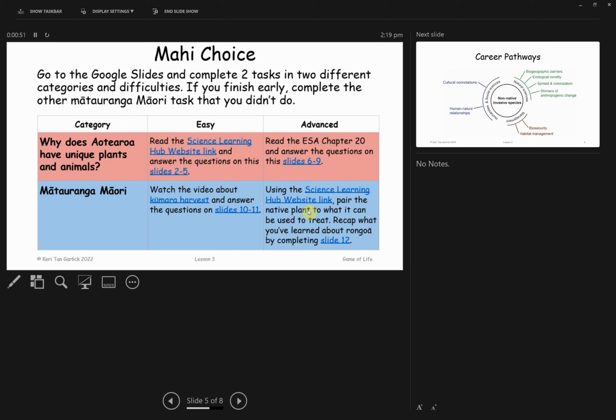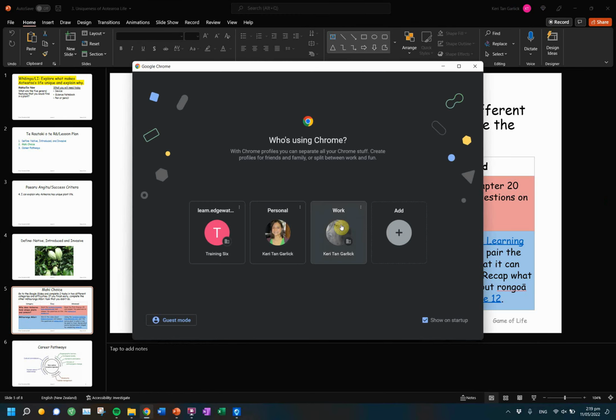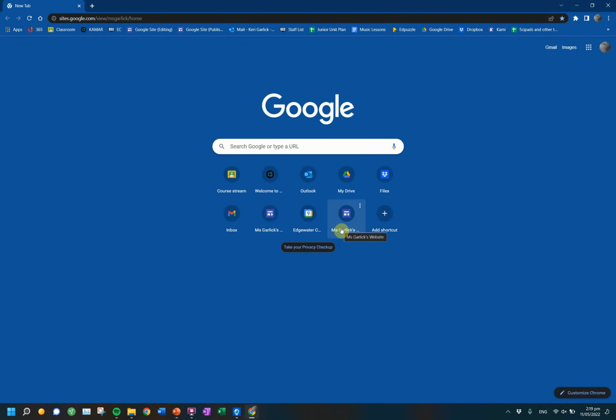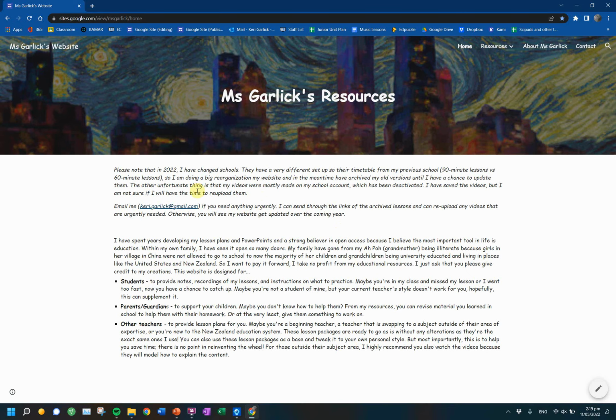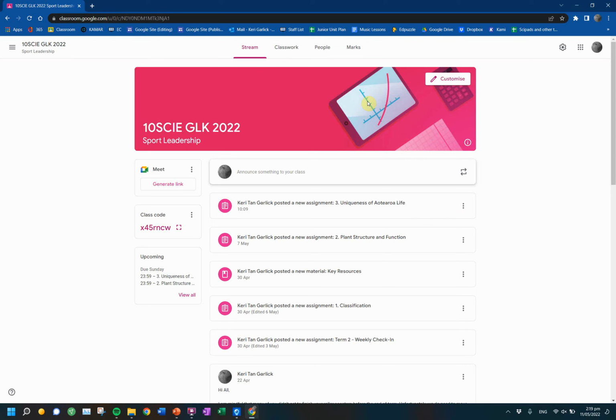Okay. So once again, we have a Mahi choice, but in this case, a skill set. So we're going to go to Google Classroom so you guys can see where to find this stuff. Don't want to go to my Google site. Google Classroom. All right, and if we go to Year 10 Science, lesson number 3.